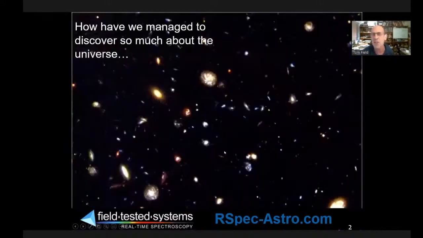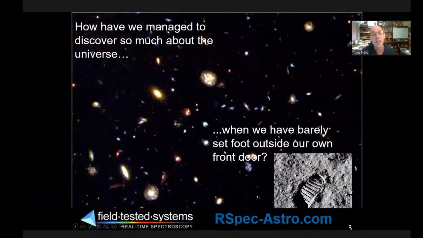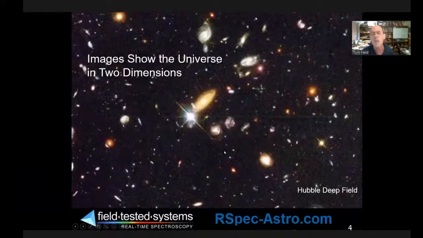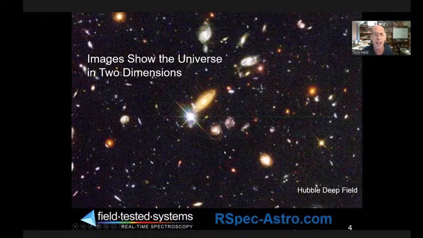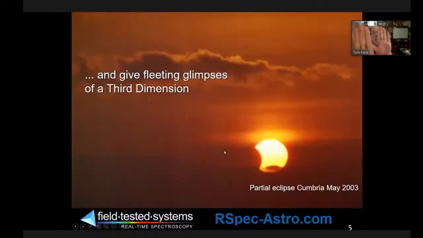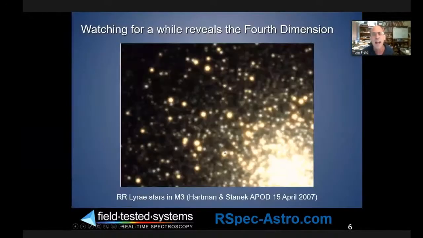So how have we managed to discover so much when we haven't even left home? Images, of course, have always served us well to see deeper into the sky. We can get a fleeting glimpse of a third dimension when we look at eclipses. And if we wait a while, we can see a fourth dimension where things are actually changing up there.